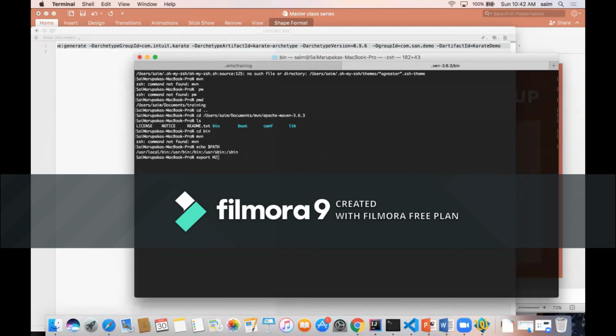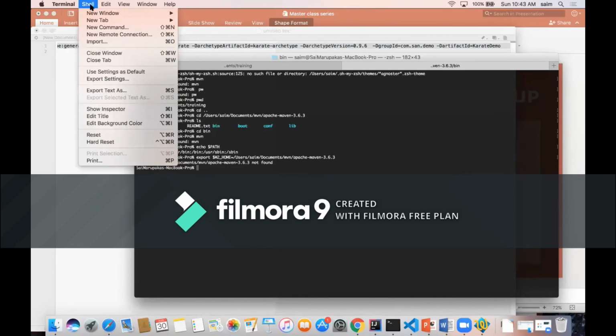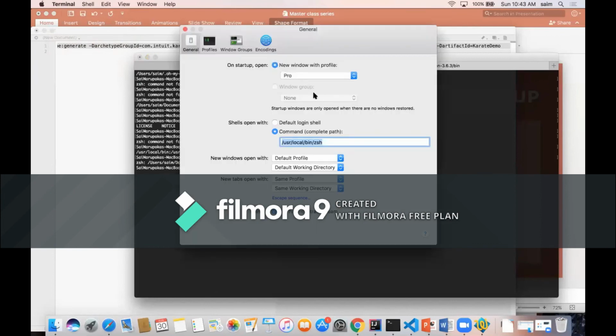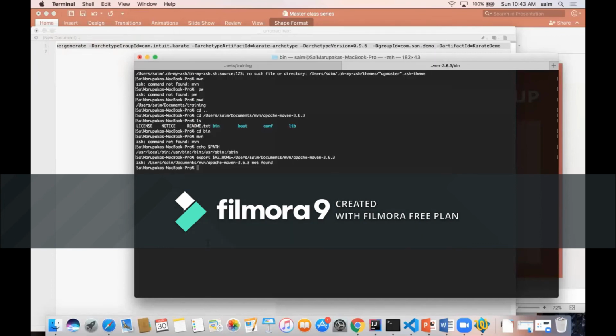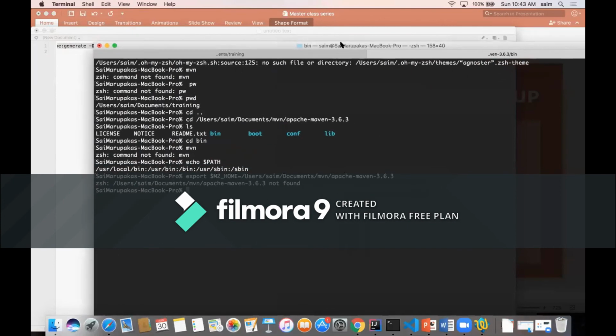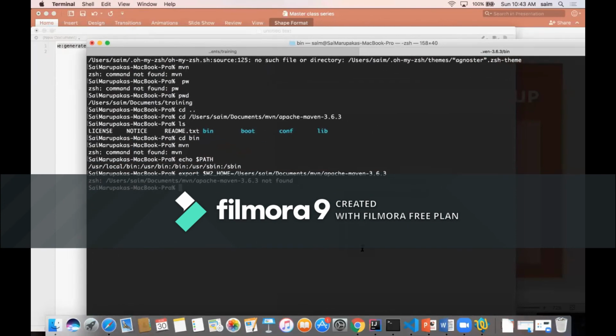I just say M2_HOME, and I'll just give this at the end. Sai, can you increase the font? Oh yeah, thank you. Yeah, thank you. You can press Command plus. Okay. Is it better? Yes. Okay, thank you. Yeah, so looks like I have a problem with the mvn command.